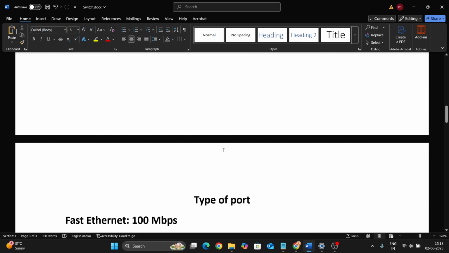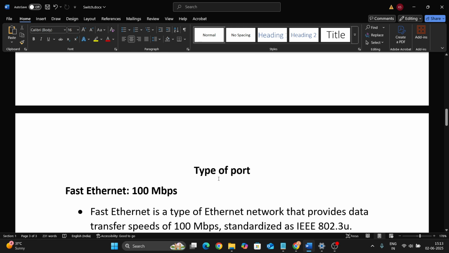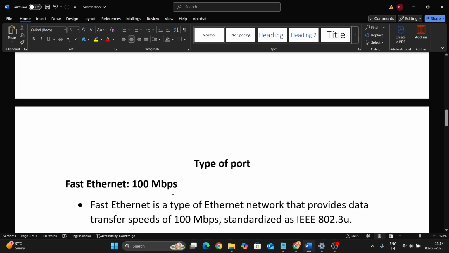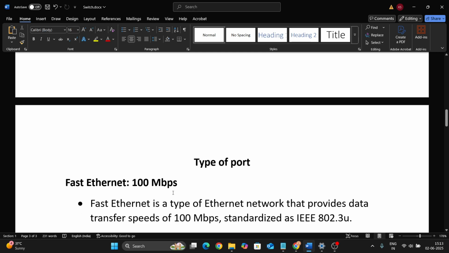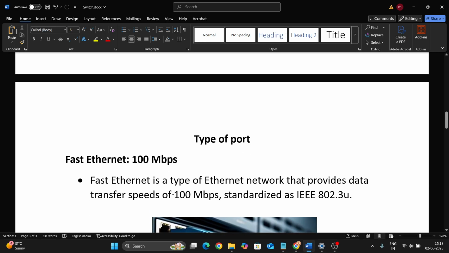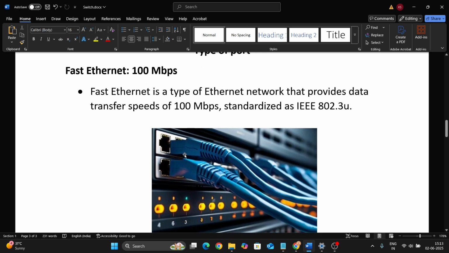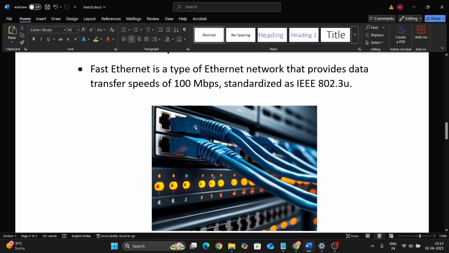I'm now going to the third topic, types of ports. The types of ports are Fast Ethernet ports, Gigabit Ethernet ports, SFP ports, and serial ports. Okay, so first the Fast Ethernet port, whose speed is 100 Mbps. Fast Ethernet is a type of Ethernet network that provides data transfer speed of 100 Mbps, standardized as IEEE 802.3u. You can see in the picture below a Fast Ethernet port, connected via RJ45 with an Ethernet cable. It depends on the model.